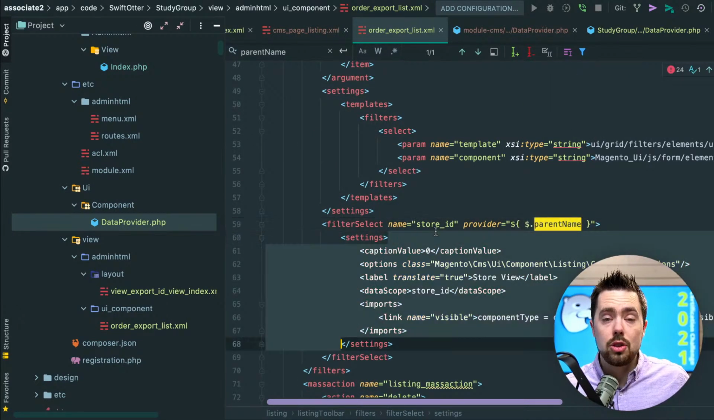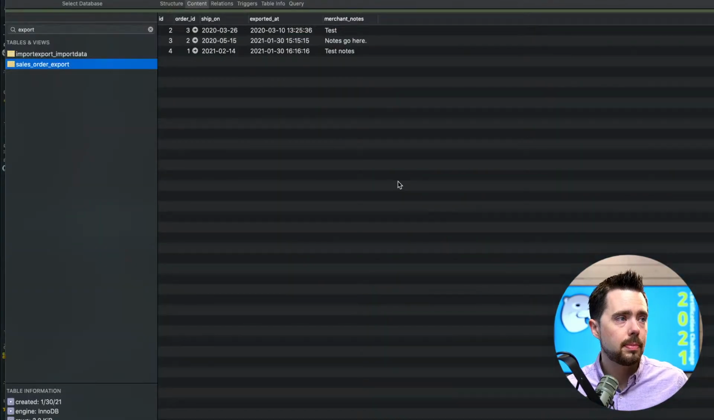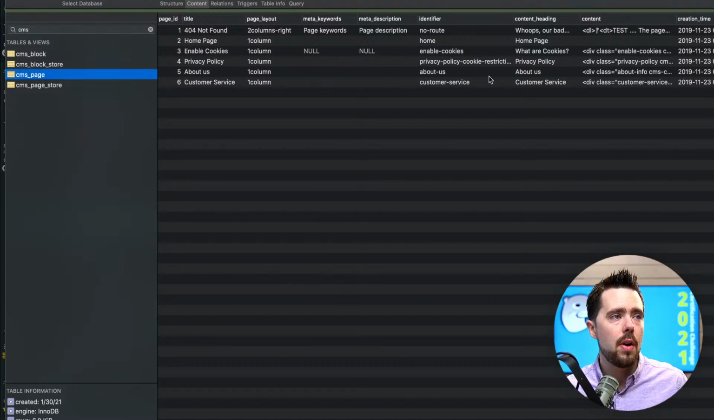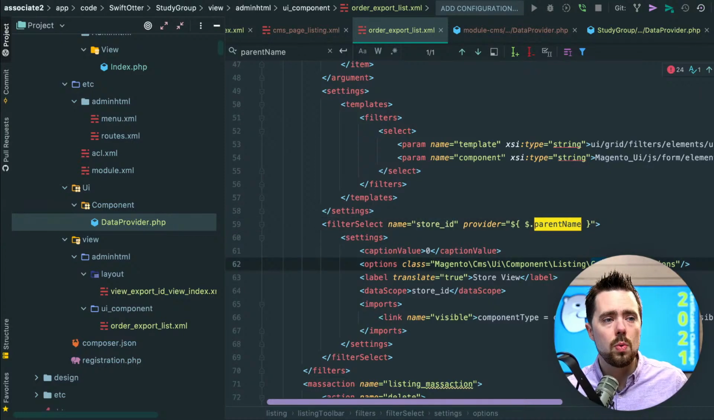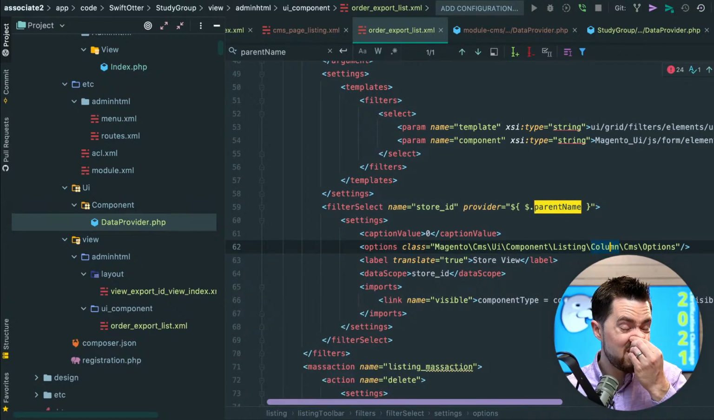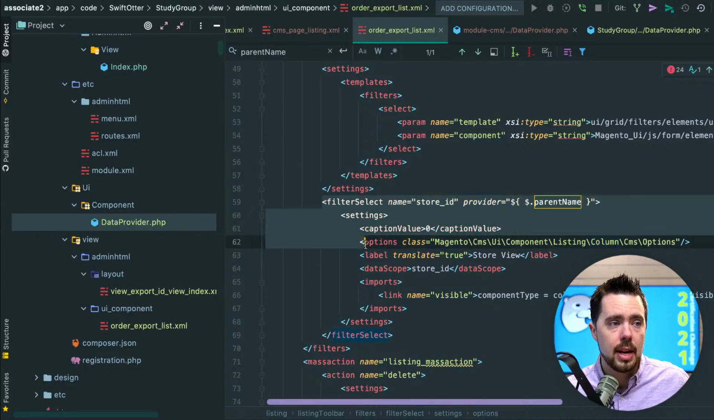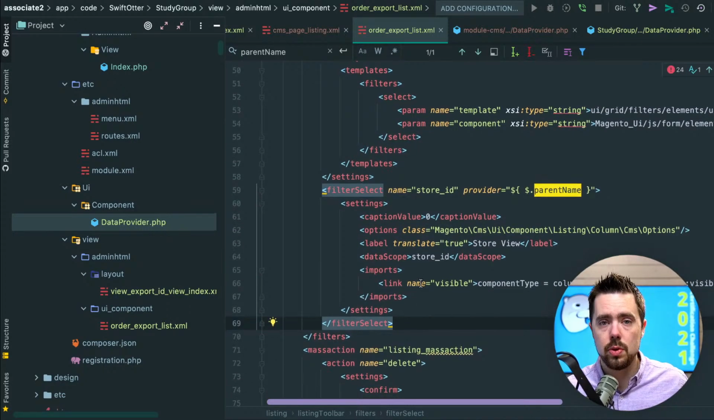Okay, so store ID. This allows us to filter down our backend CMS page. What pages are listed per store. And actually, this is filtering out the CMS page store. So we're not going to need to deal with this literally at all. In fact, I can delete it. But this does bring up a couple of important concepts to understand when it comes to UI components.